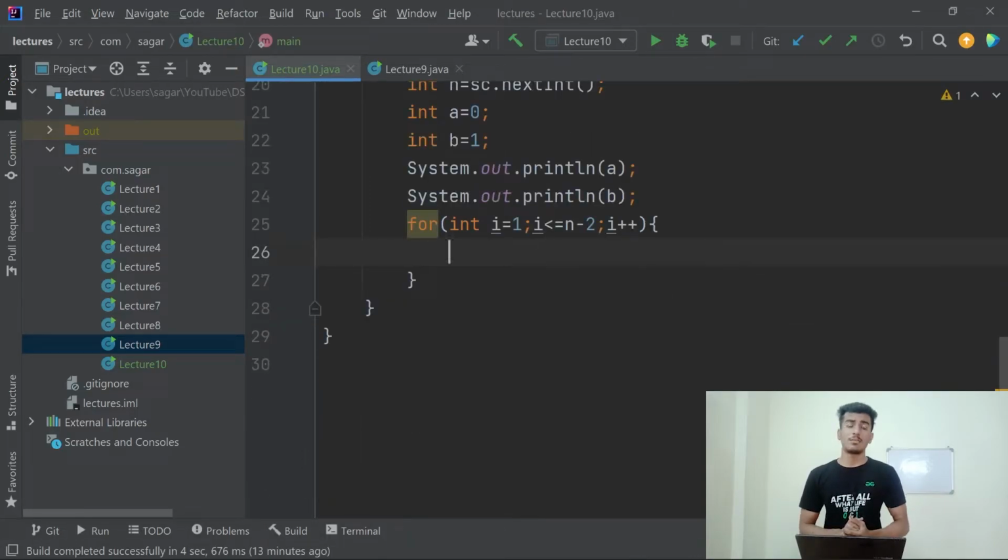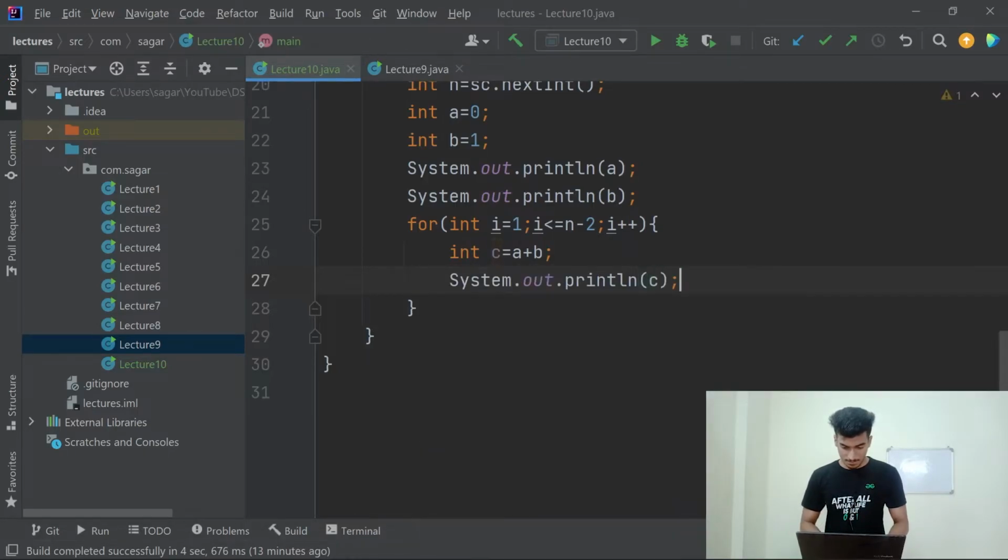So what will be our number? That is the sum of the previous two numbers. So we will store it in a variable c equals to a plus b. So c will be 1 because a is 0 and b is 1. So let's print that c, and after that we also have to update these two numbers a and b.